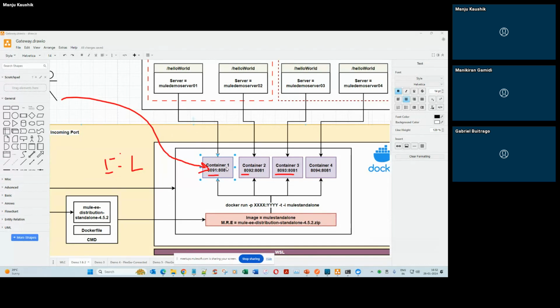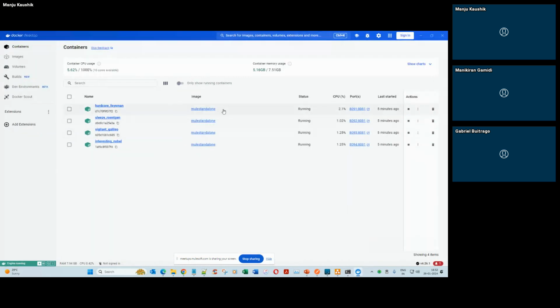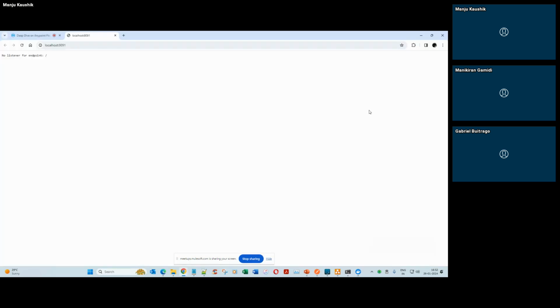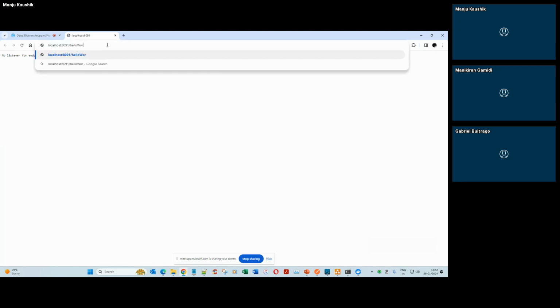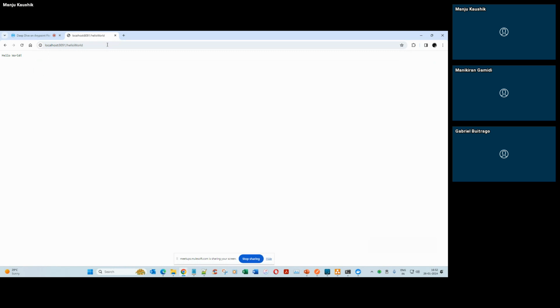Remember, for the application that you have developed, you might have created an HTTP listener, but you will never invoke this particular port. You'll always invoke this one. So if I go back to this and click on it, now you see, hello world, 8090. So you will never invoke 8081. It's not going to happen. That's not how it works.